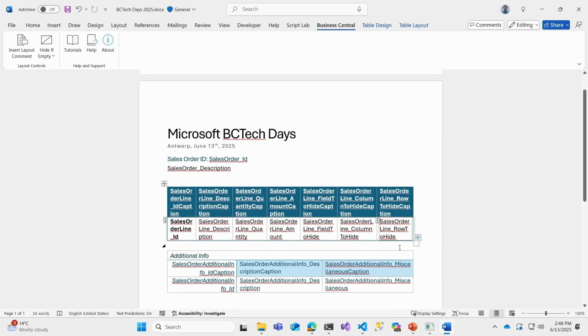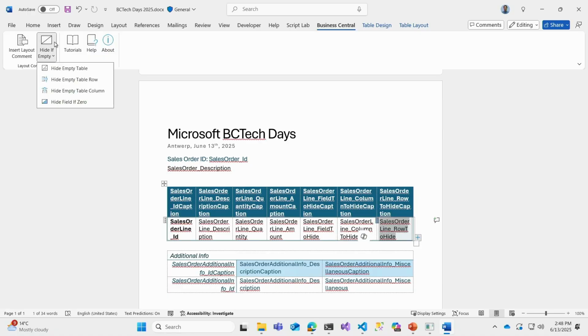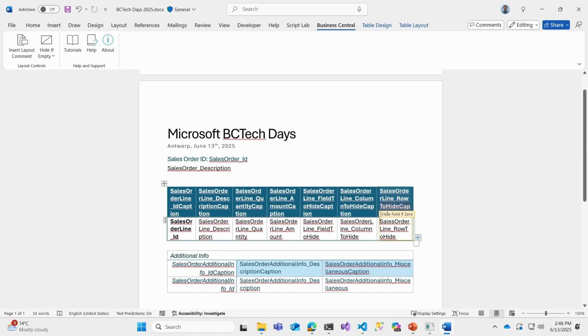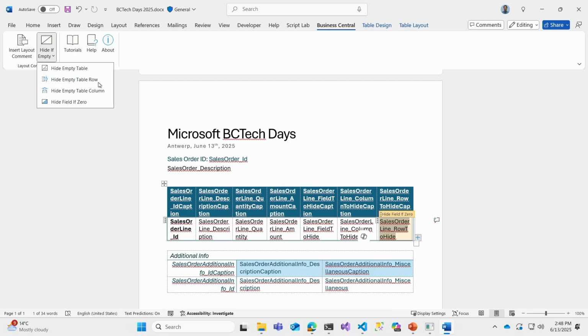First of all, I'm selecting again the data item. And now the first thing I want to do is say, well, if the value is equal to 0, let's hide it. I don't want to see it. Done. And now I can apply a second control, which is: if it's 0, hide it. If it's empty, hide the whole row.